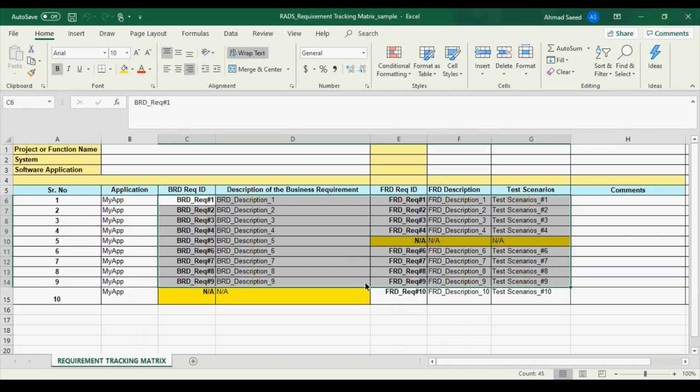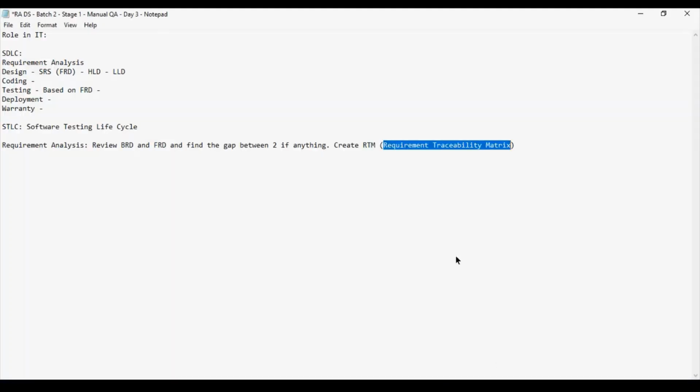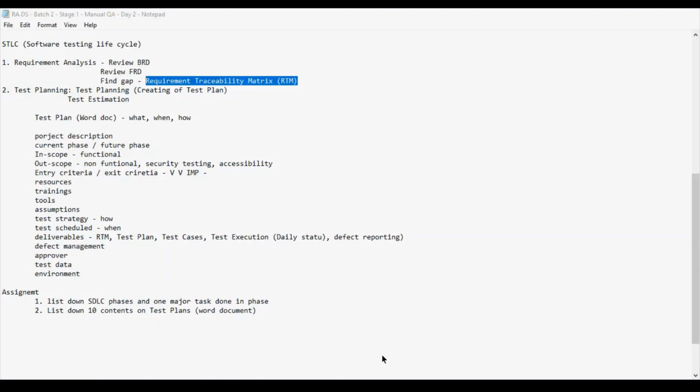You are going to create it whenever you get the requirement. Okay, so coming back again to the STLC, after the requirement, what we are going to have is the test planning. Okay, and there I had mentioned we have to create a test plan, and then I had mentioned some of the content there. I think I can open the last session where we had listed it.